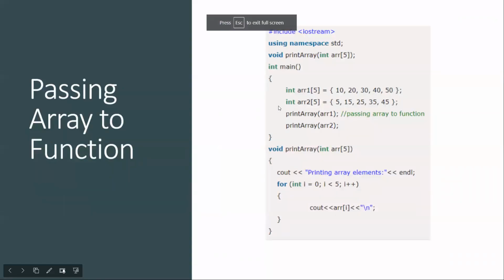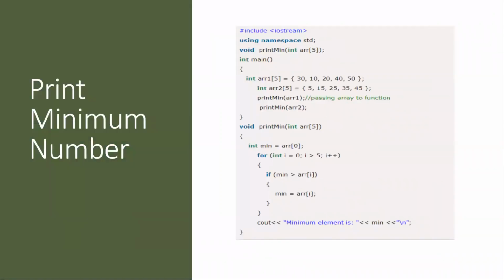You may be required to pass an array to a function when you work on a large project in the C++ language. That is why this idea of how to pass an array inside a function was required to give you. That's why I shared this idea with you. Another example has been given by passing the array. Yeah, we can check it as well.